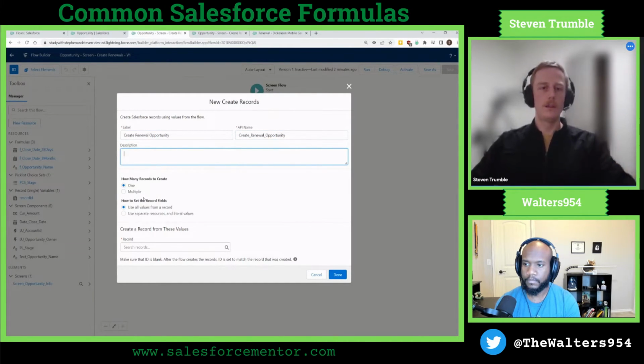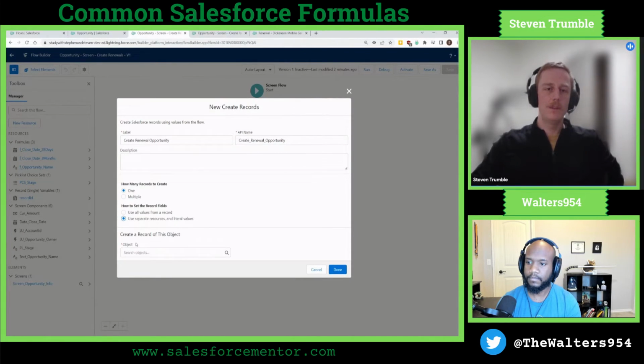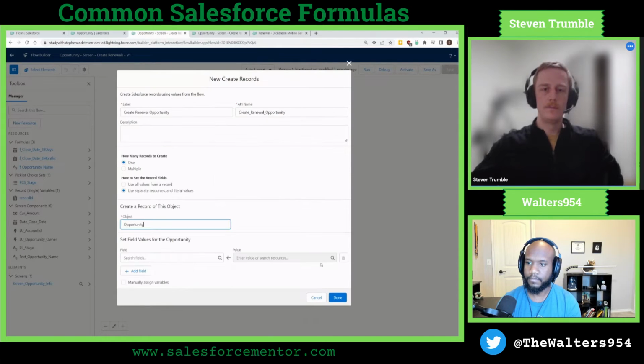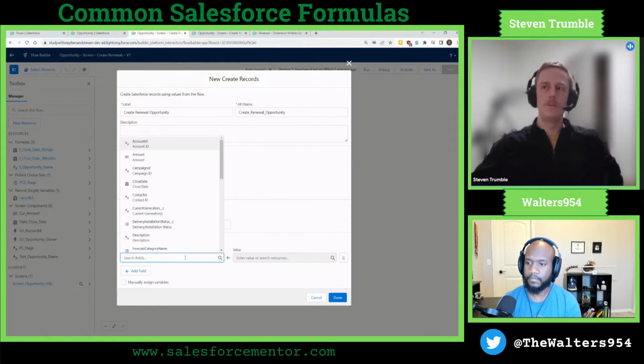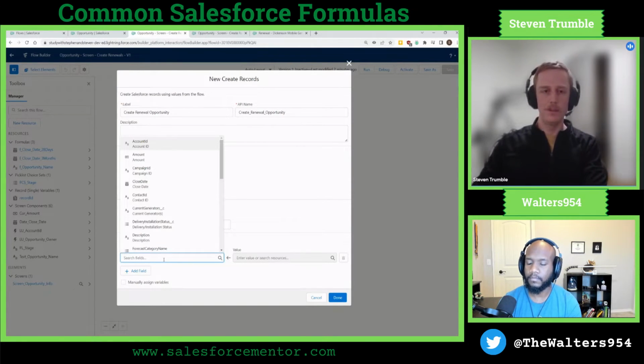And so here we're only creating a single record, so we'll leave this as 1. But for how to set the record fields, we're going to use literal values from our screen. So if we click on this one, now you choose what type of object you want to create. We're going to choose opportunity. And then this is just simple going through that list of everything which we've asked for and populating it. The order is not important, but for referencing back, sometimes it's nice to do it in that same order that you built things.